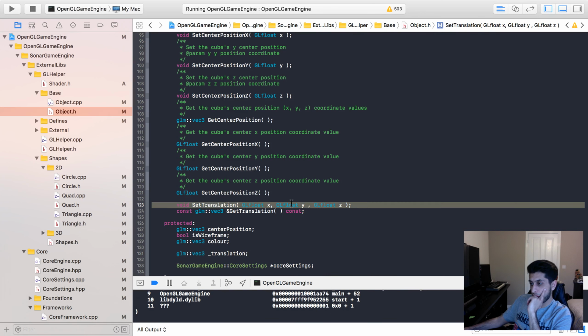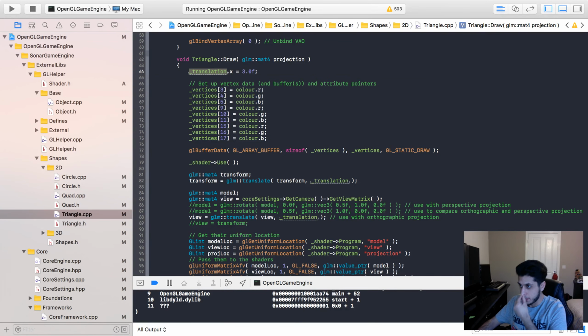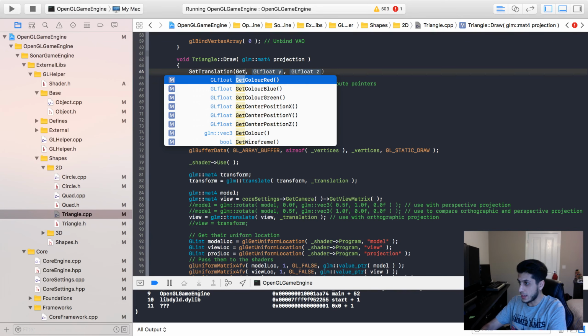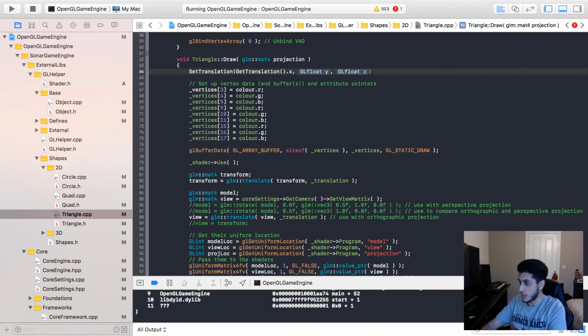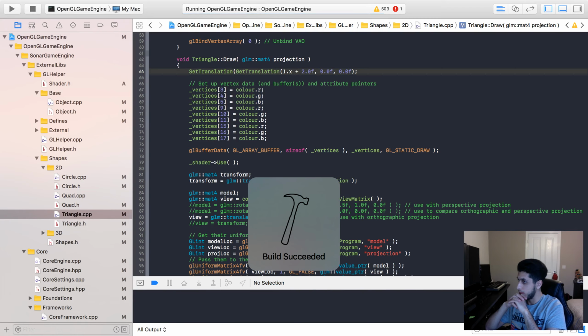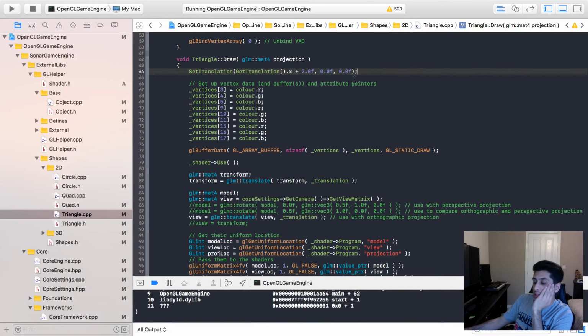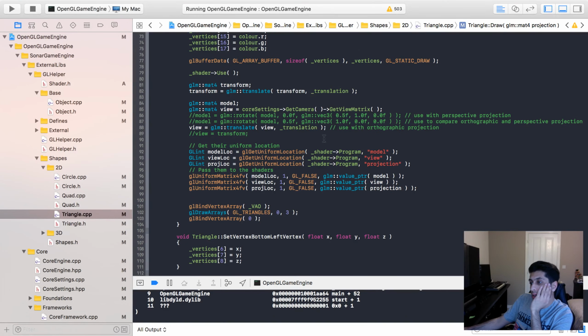We do have a set translation method, could just try doing that instead. So in triangle.cpp, set translation to get translation.x plus 2.0f. This should definitely just move it off screen. 0.0f. Now it just explicitly sets it to that position once and then that's it. Why is that it after?